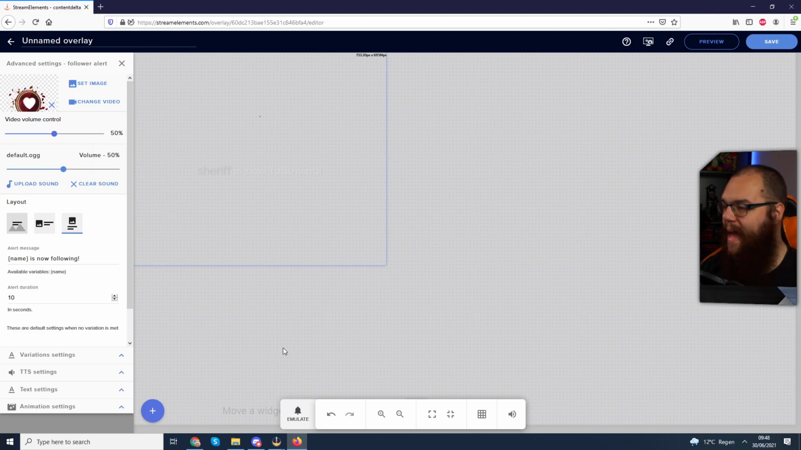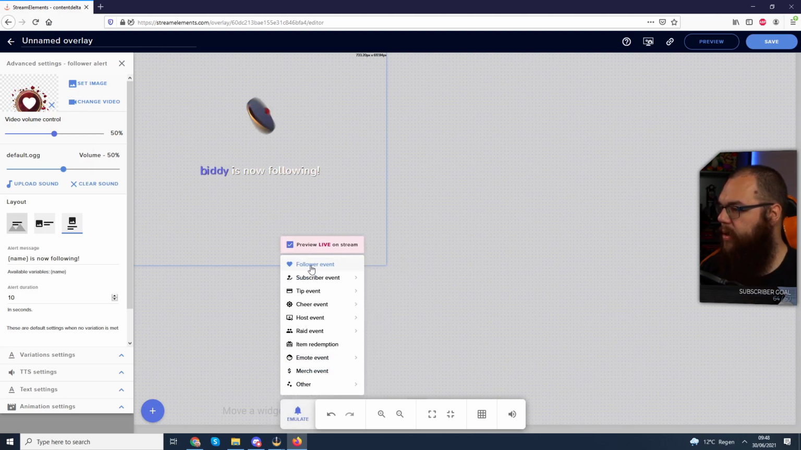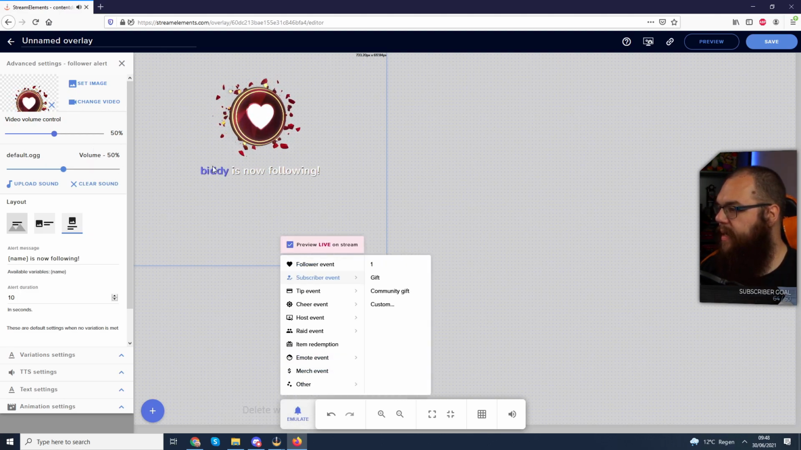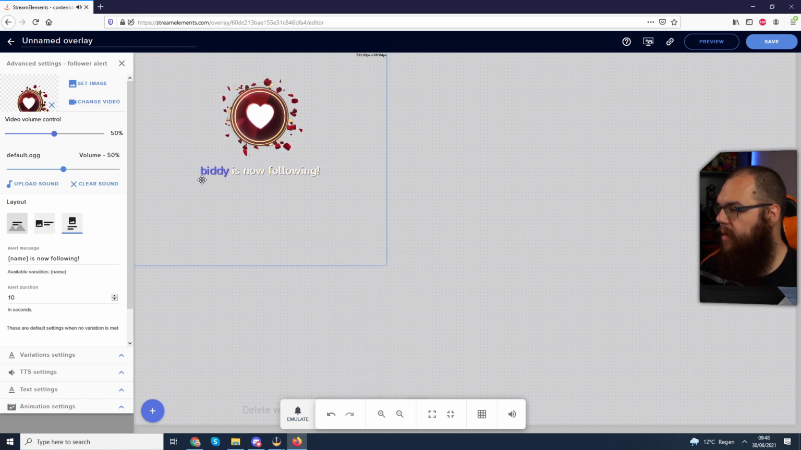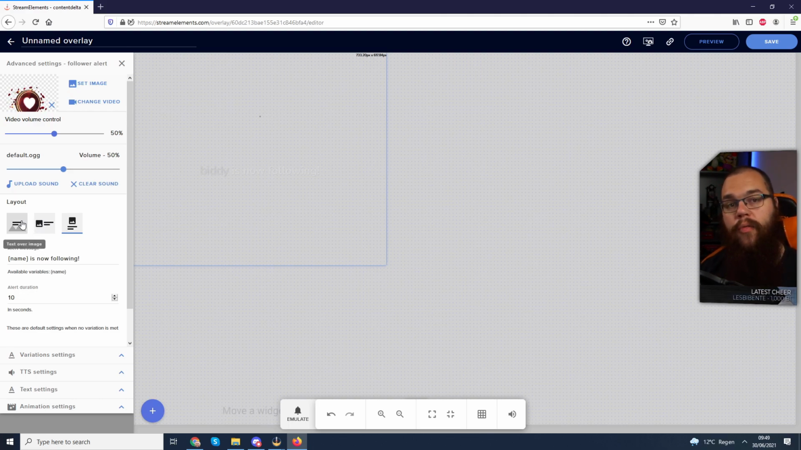Let's quickly check how the following alert actually looks. As you can see, the text is located underneath the image. That is the column setting. If you would like the text to appear besides the image, that would be the row setting, or even overlap it with text over image.